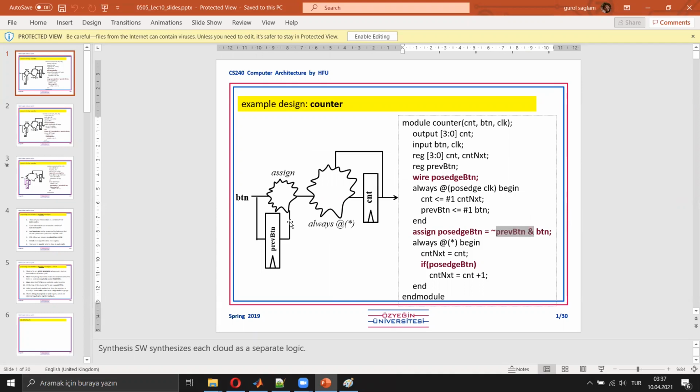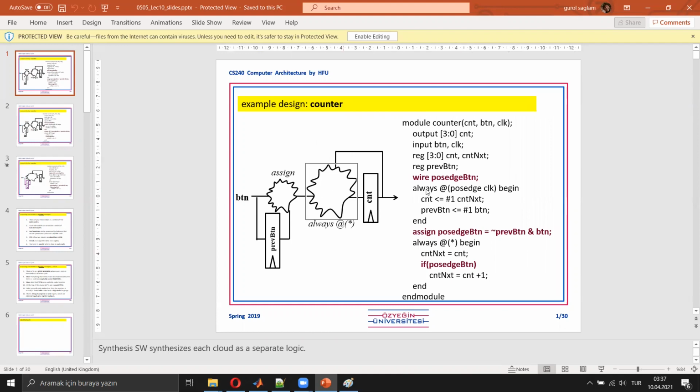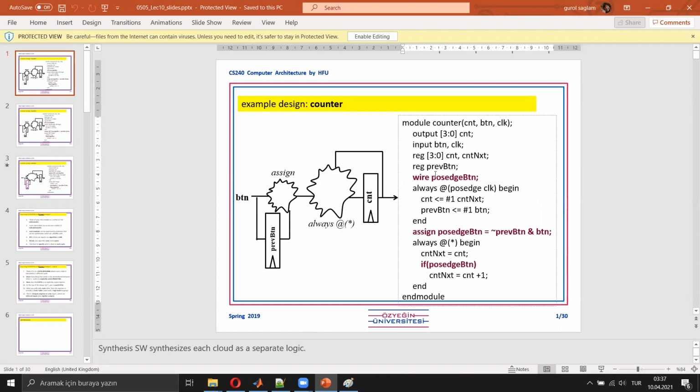And there is some sort of an inverter in here, and then there's also an AND gate here that connects the two, and then assigns posedge button. And in this always at star, we're using posedge button, so we just connected this one, and we're assigning value to count next, which should be here, and we're using count to calculate this count next, which should go back to here. And this would be how you would draw your schematic if you needed to draw one.